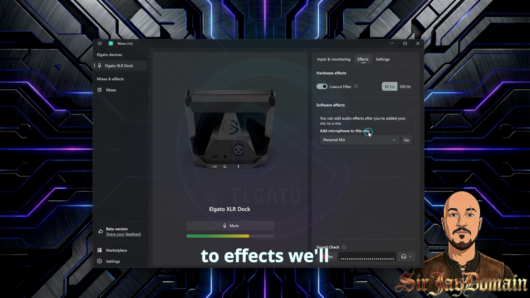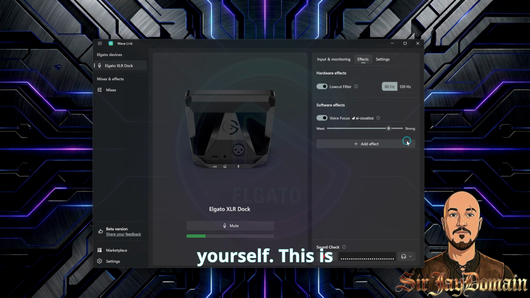So we'll go to effects. We'll go ahead and add this to the personal mix and then remove it, because otherwise you're going to hear an echo of yourself normally.